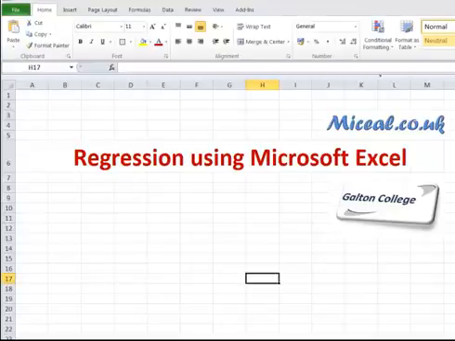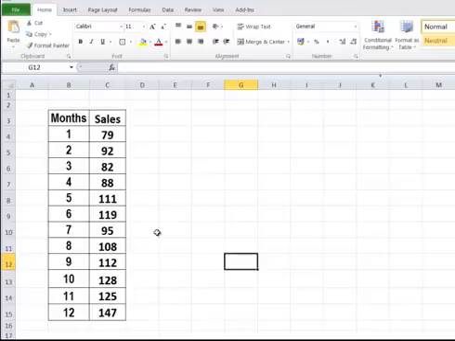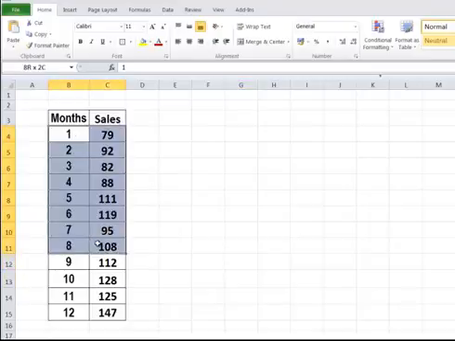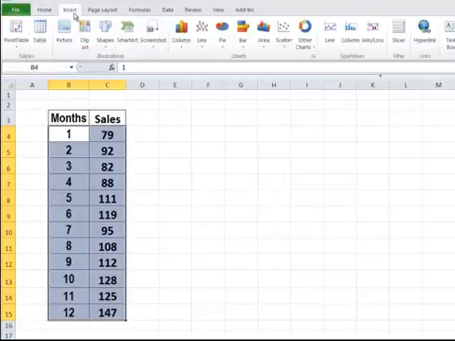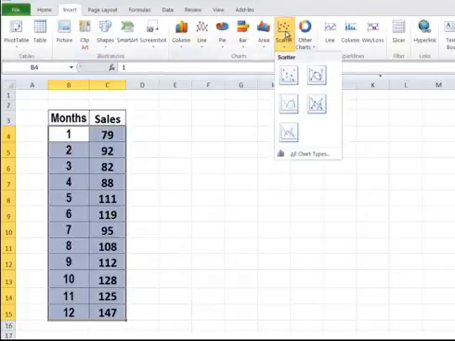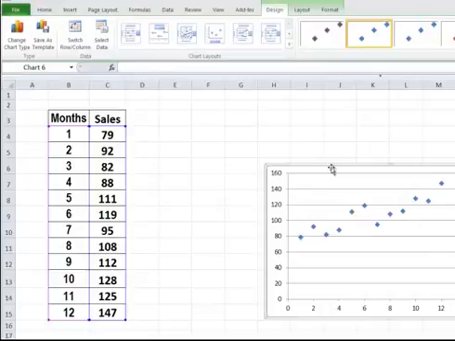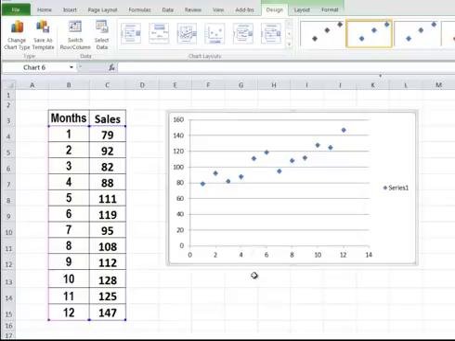So first of all, let's imagine we have 12 months here and we've got some sales figures, and we want to see what the trend in the sales figures is over the 12-month period. How to do this is quite straightforward really. We just highlight that and go to Insert, right up here, and insert a scatter diagram, and you can see immediately we've got a picture of what the data looks like.